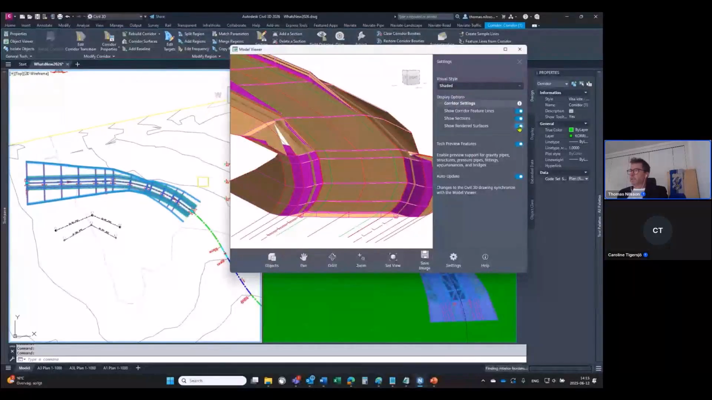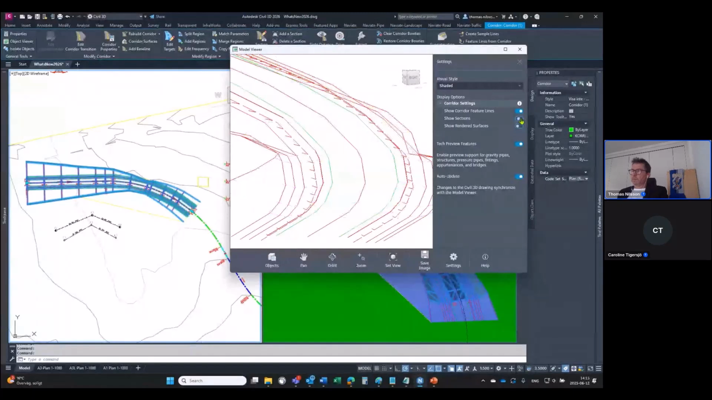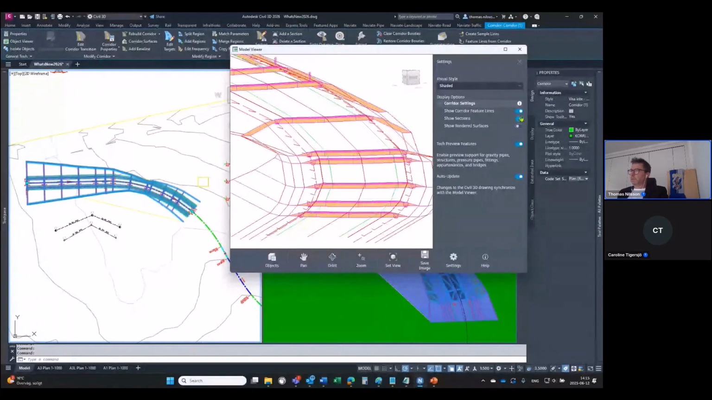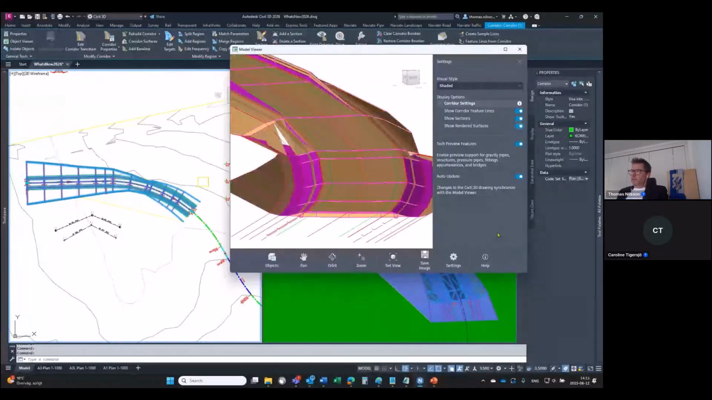So now we can see that if I turn those off, I now see the sections, and if I turn those off, I don't see them. And of course the feature lines as well. So that's basically what we had in there.